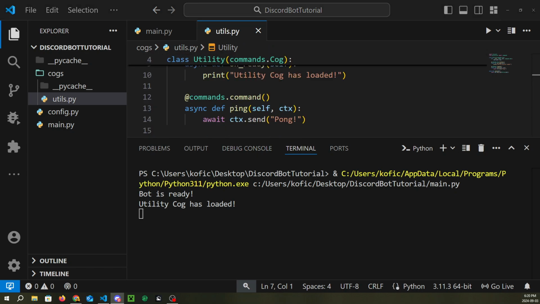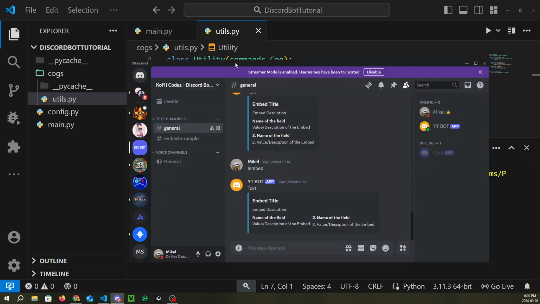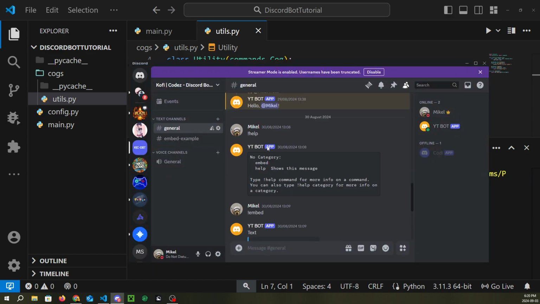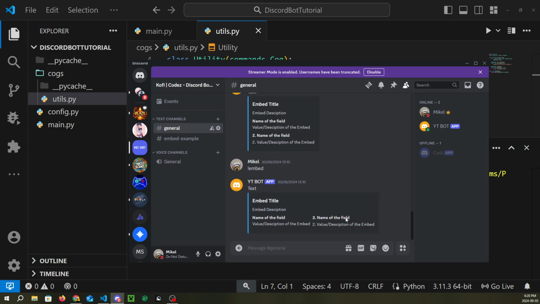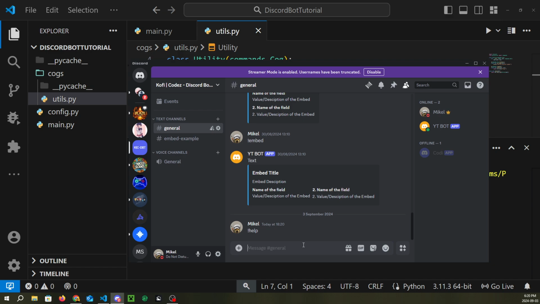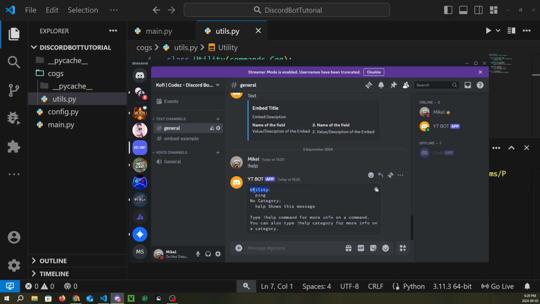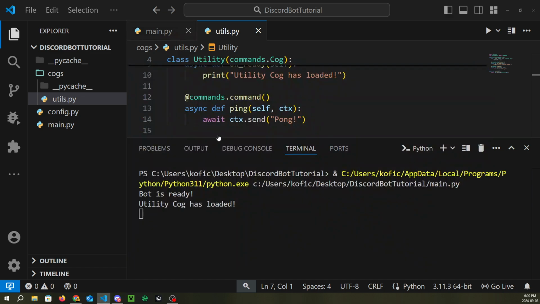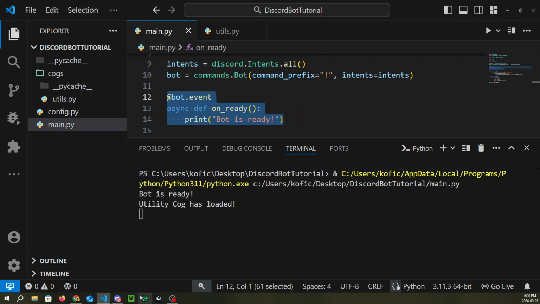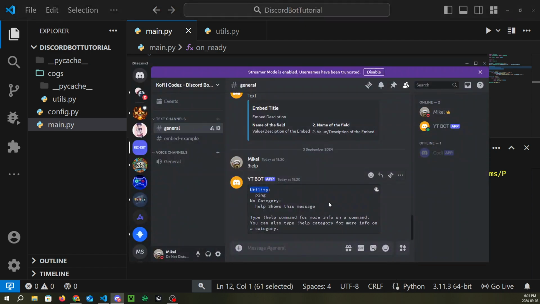So if I open up Discord, you can see the bot is running. You could do @help to explain what I was talking about. @help, see utility, the class utility, it shows in the help command. If I had a normal command right here, it would show no category. So utility is basically a category.